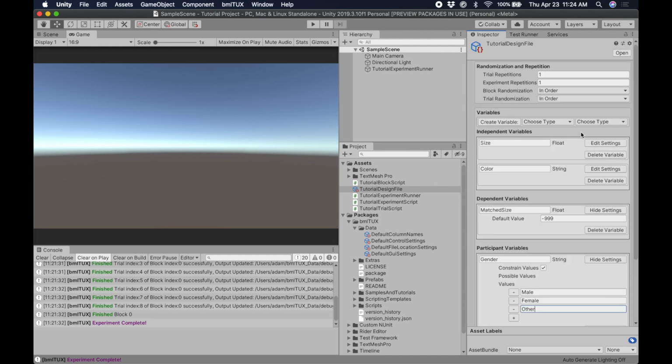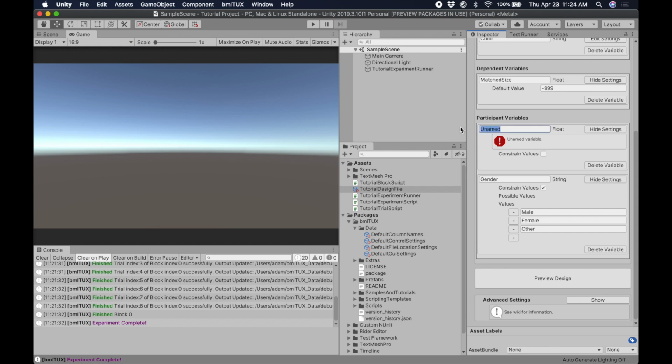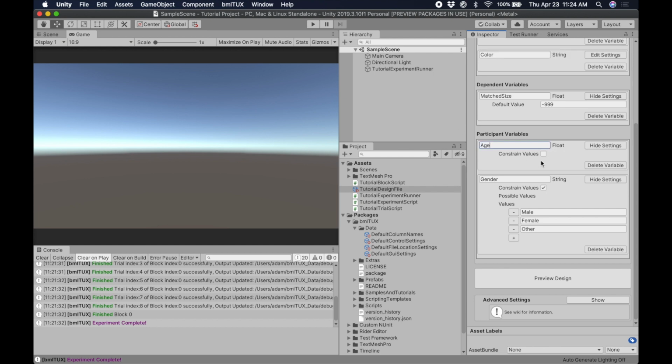And then we have to do age. So that's going to be a number of float, and we'll make it a participant variable. And this time we just want to allow us to type anything in, so we won't constrain the values.